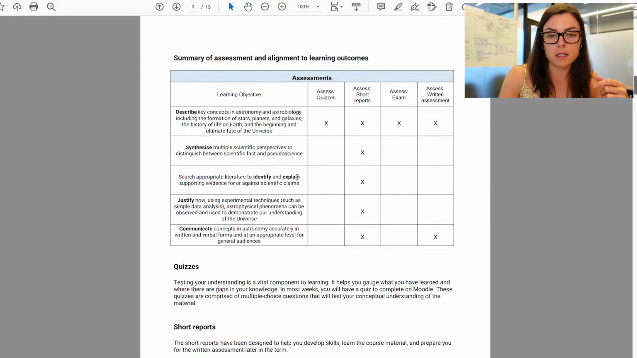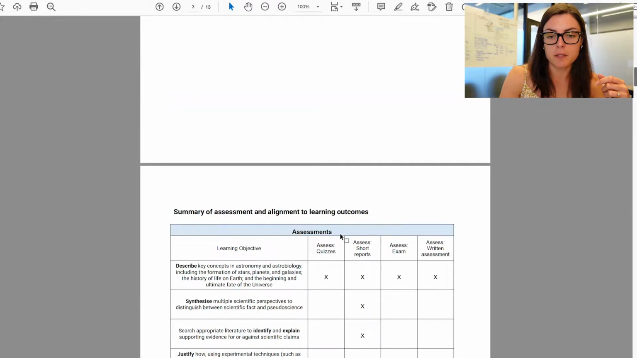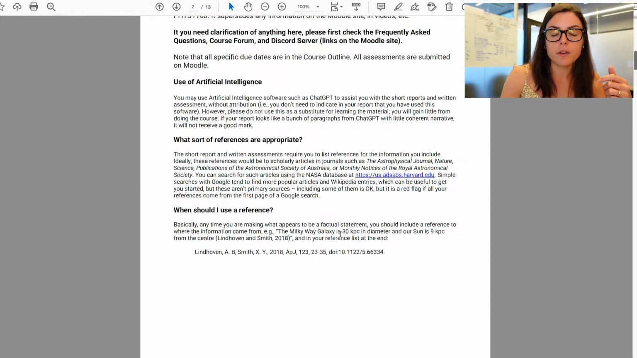In this document, you'll find the summary of assessment items and how they align to the learning outcomes. You'll also find what we say about the use of AI, or artificial intelligence. One of the most popular versions of AI is ChatGPT, and the guidelines on how to use this in our course are all here in the assessment information document. We say that you can use ChatGPT, and in fact, if you're staring at a blank page, something like ChatGPT is really going to help you start filling in information.